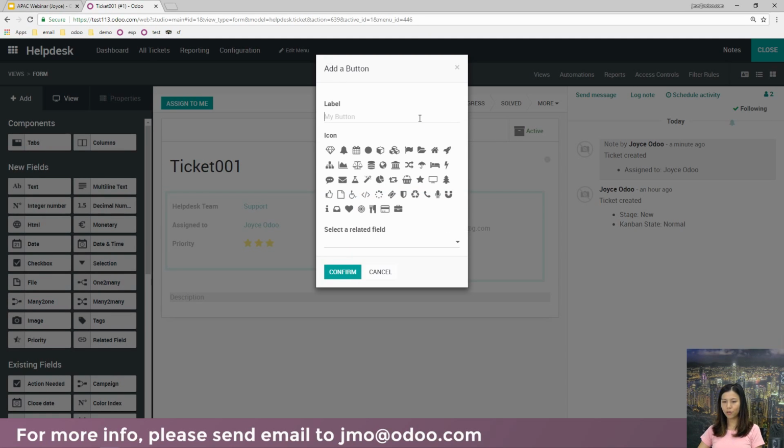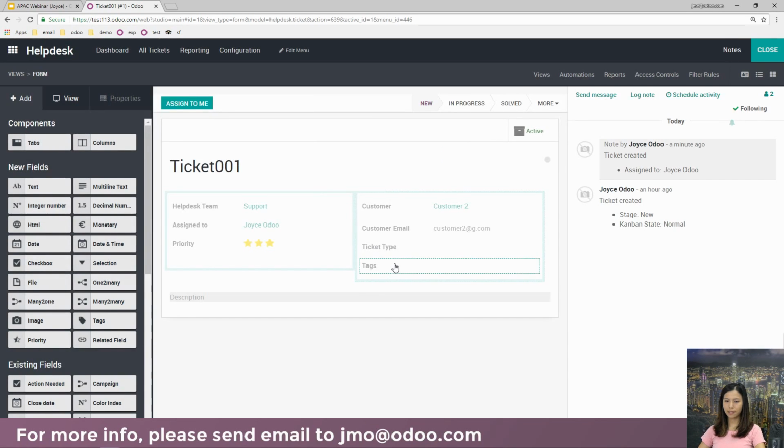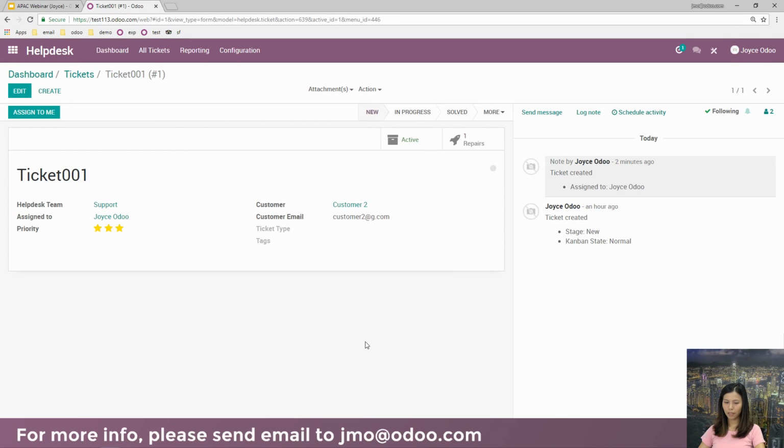Once I click it, it will prompt me to input a label. So I will put in repairs. And I can choose from this icon here what I want the button to look like. And below here, I will choose the related field. The related field will be, it's already there. So ticket with the brackets repair. So I go ahead and click confirm. And I close. So now you'll be able to see after I close Odoo Studio that I have repairs over here.